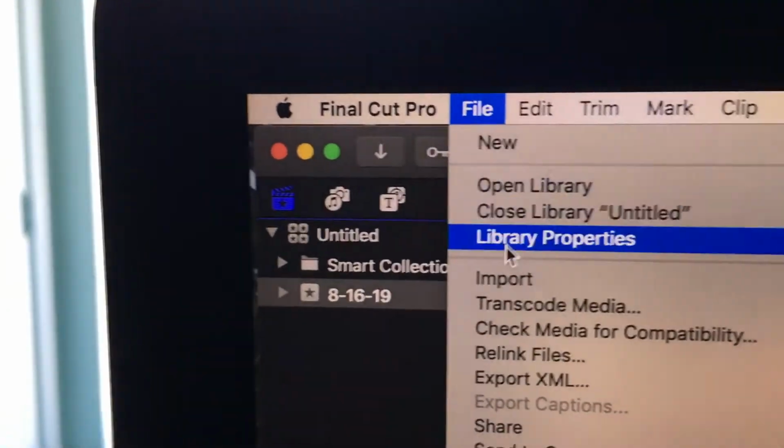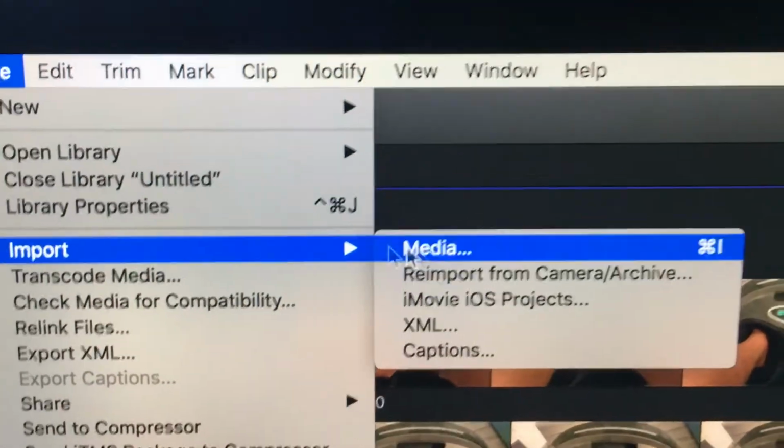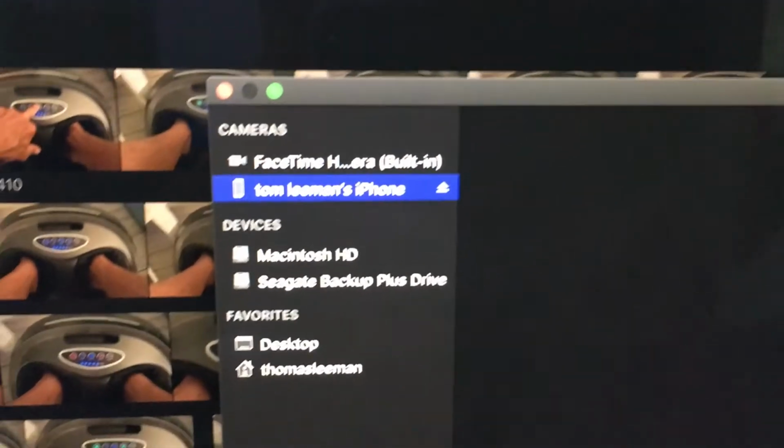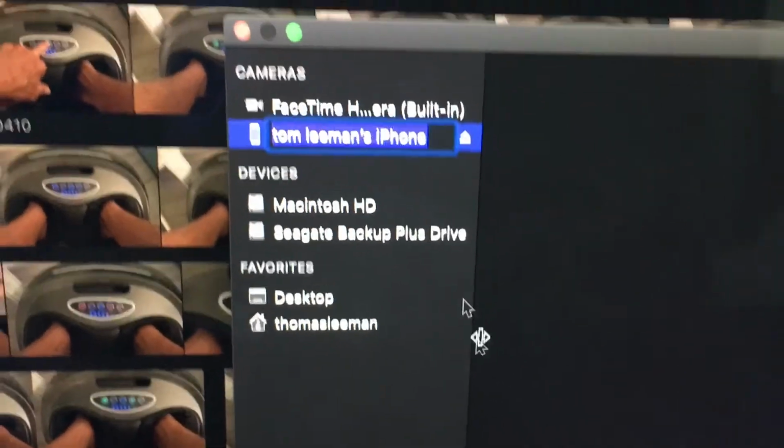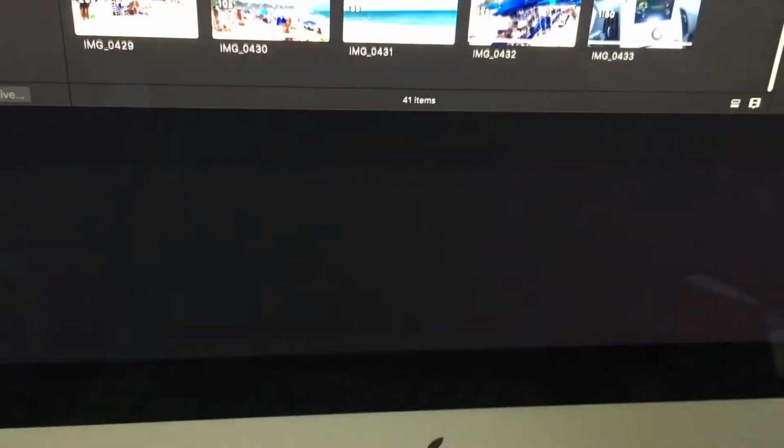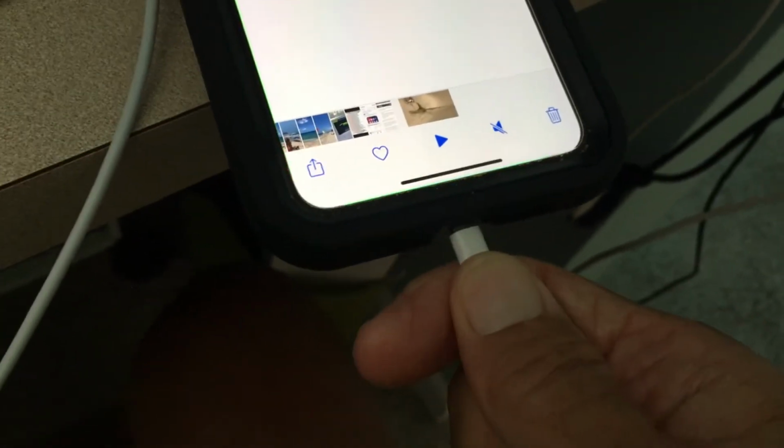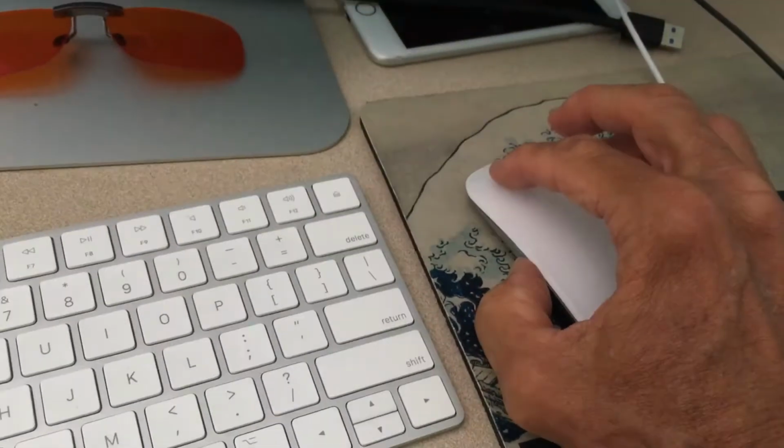So if I open up my computer, here we are. I'm going to go back up here. I'm going to go to import media. I'm going to go to my phone. And it should be the first thing at the bottom. Or, you know what I got to do? I got to unplug it. And I got to replug it in. All right, so it's like I unplugged it. Now I got to get it back in there. Okay, there we go.